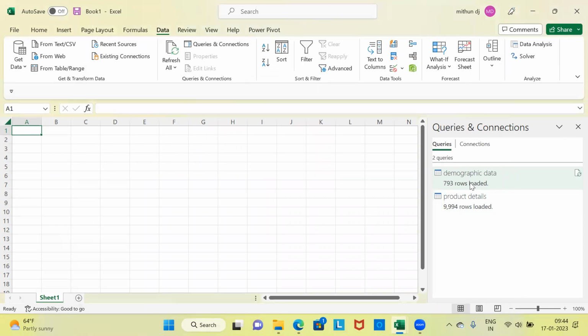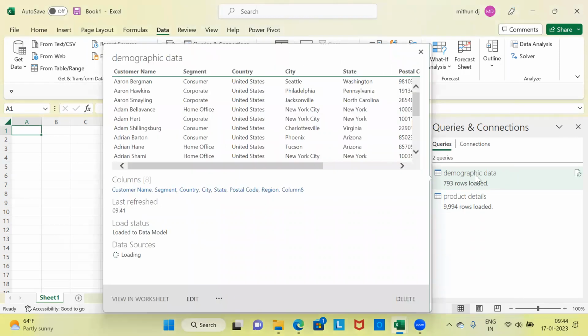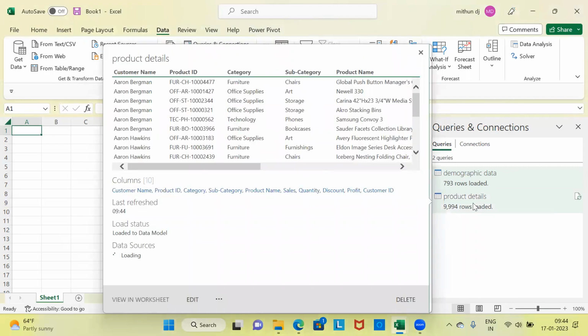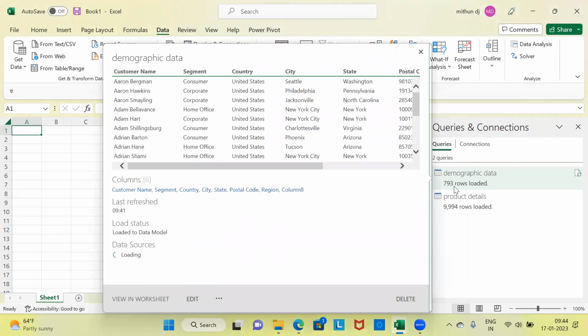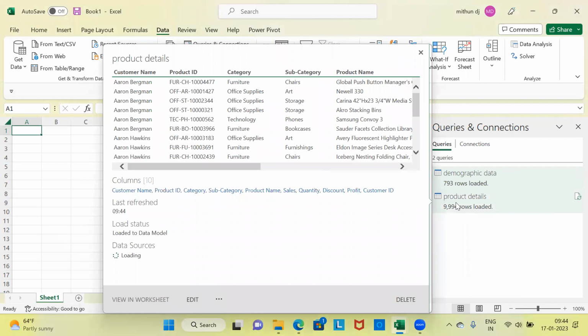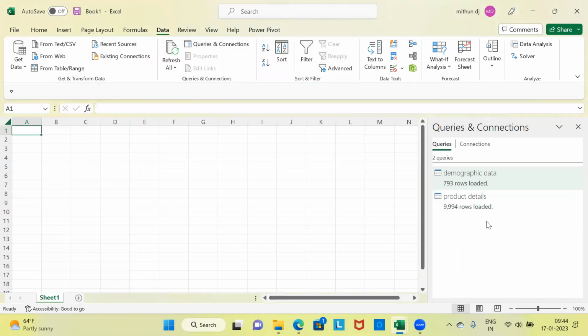You can now see there are two files. The first is demographic data, and the second one is product details. The sample size for the first data set is 793 rows, and the sample size for the second file is 9,994 rows. So far, this is still a data set. We have two independent data sets. We have not actually linked them.